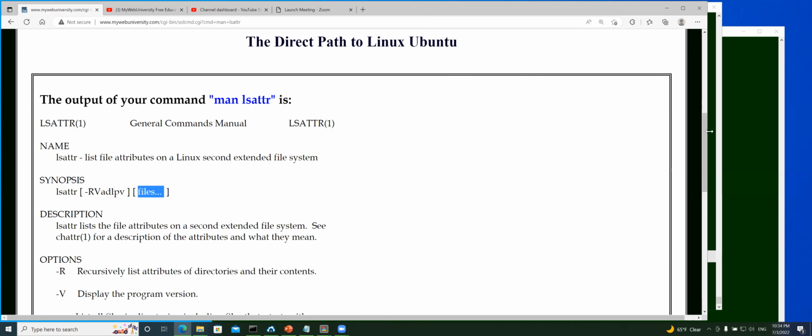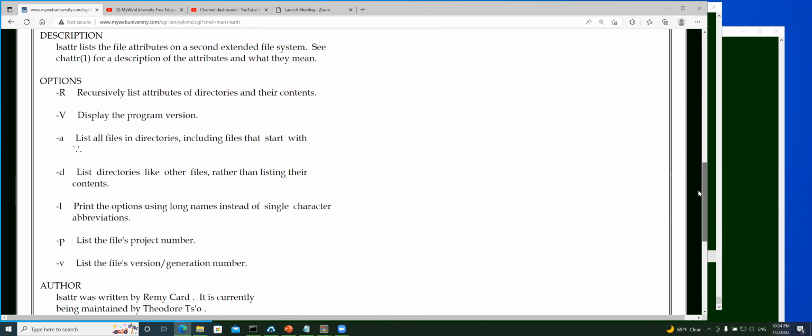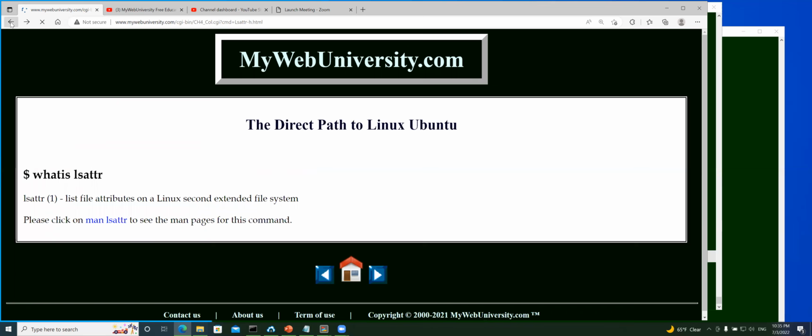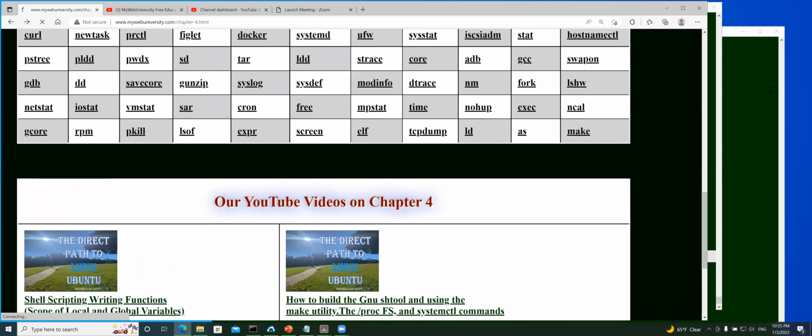These are the parameters, and the parameters for each one of them are showing, like if you want to list all files and directories, including files that start with a dot, the hidden files, or list directories rather than listing their contents. So if you just do a directory with -d, this is similar to the command ls, very simple. But when you look at this man page, notice on the see also section, it says chattr. So let's do chattr, and then we go on.